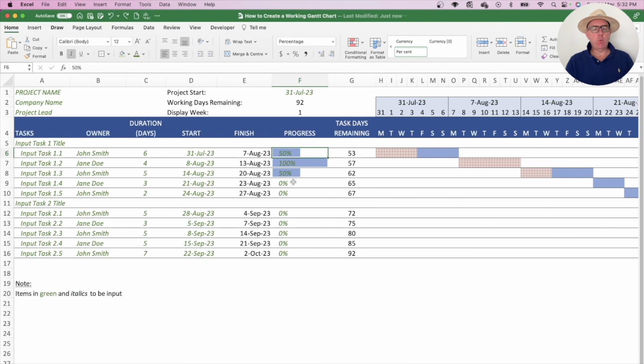Okay, so this is what we're actually going to produce, this Gantt chart format here. Just to start with a little bit of housekeeping, everything that is highlighted in green and italics is a variable and therefore would need to be input by anyone taking on or using this format for their own project. So for example, we've got some admin here, the project name, the company name and the project lead. We've got the tasks down the left. We've got owners here. Then we've got the duration days for each task. Then we've got start dates for each task as well.